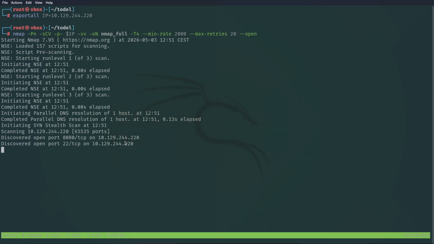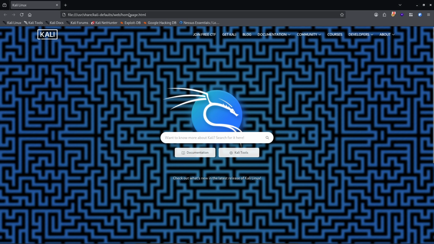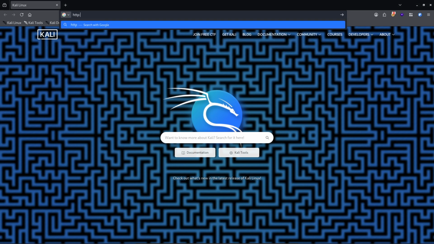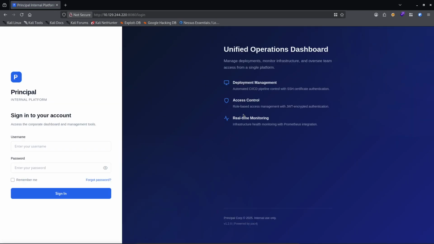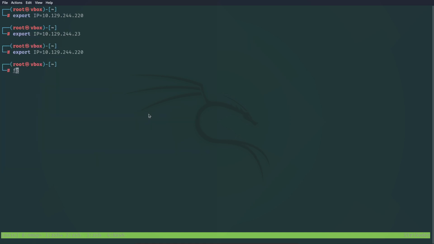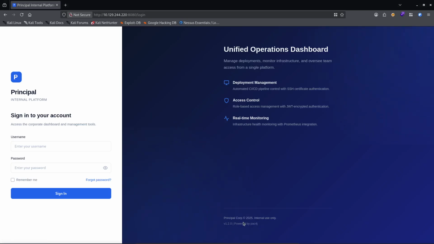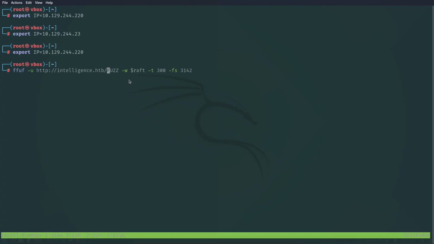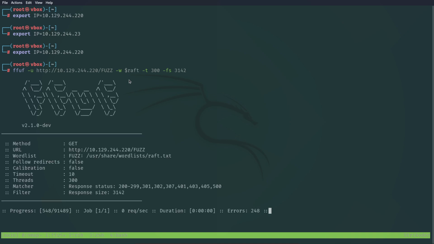And we have over here port 8080, so I'm going to go and check that in here, port 8080, and we see a web interface. So only two ports are open. With 8080 I'm going to use FFUF. We don't have a vhost, right? We don't. So FFUF with the IP.